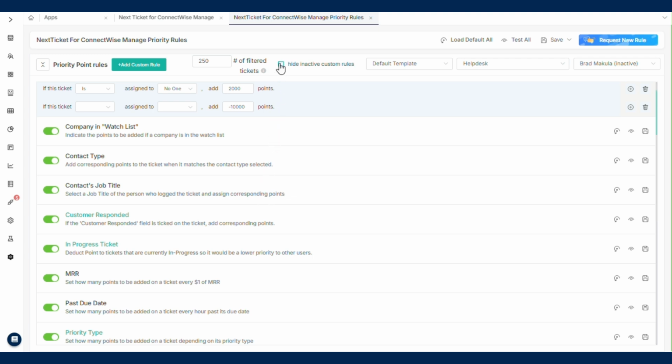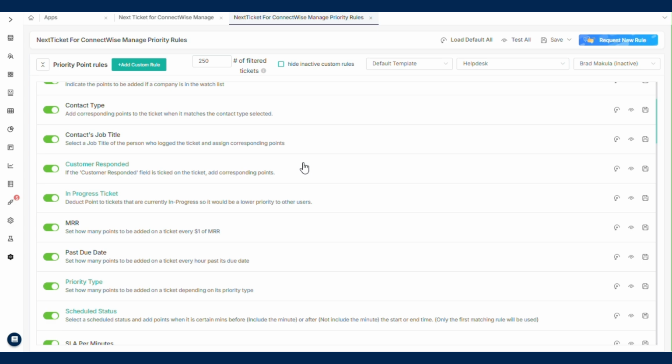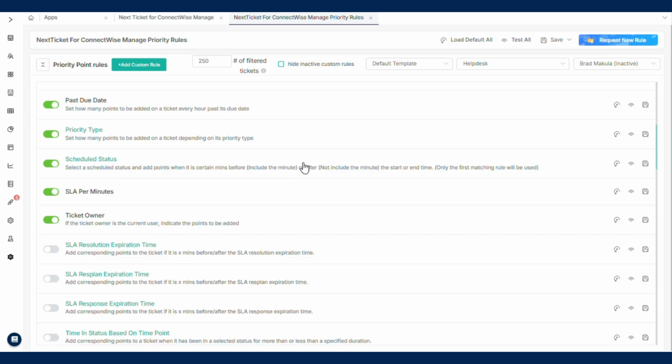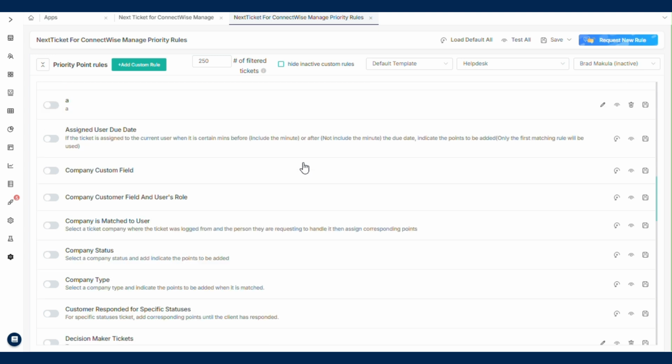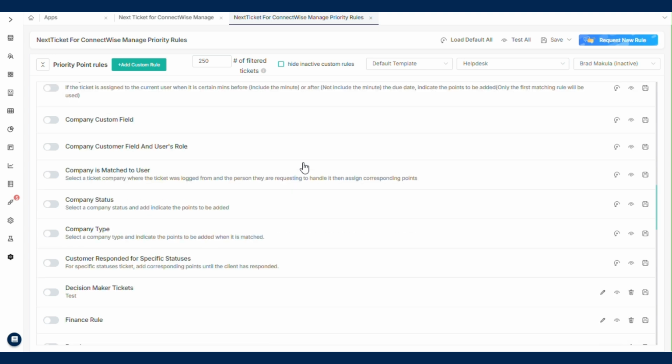Additionally, you might not see all the rules on this screen by default. Inactive rules are hidden to keep the interface clean. To view these, simply uncheck the box labeled Hide Inactive Custom Rules. This will display all available rules, allowing you to review and assess them as needed.